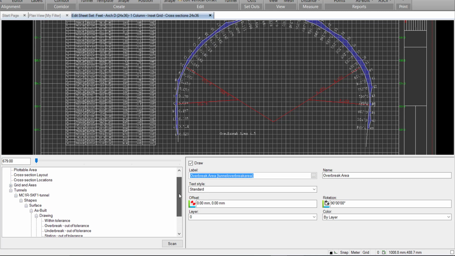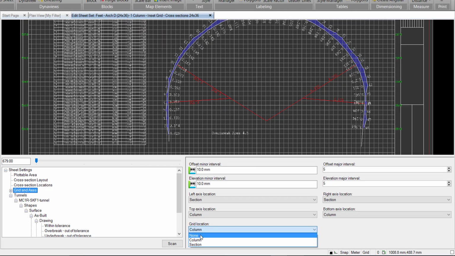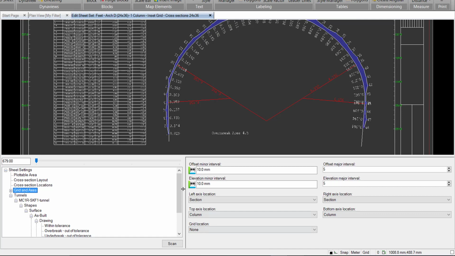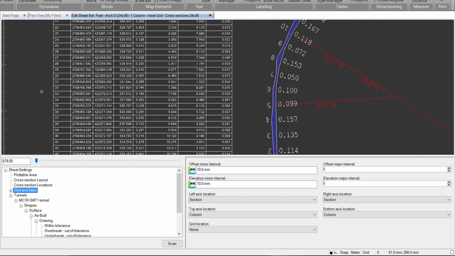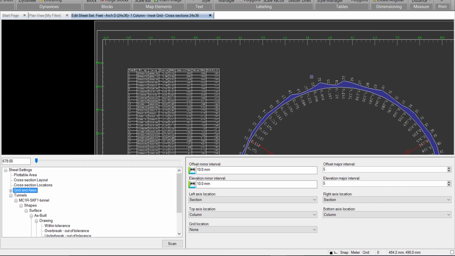One final thing I'd like to do here, just to clean it up a bit, is go into our grid and axis heading, and we'll go down into our grid location and we'll set it to none just to turn the grid off. We'll just see our table a lot better. We won't have lines intersecting, and you can see we'll still have tick marks for our elevations on the side here and our offsets up top.